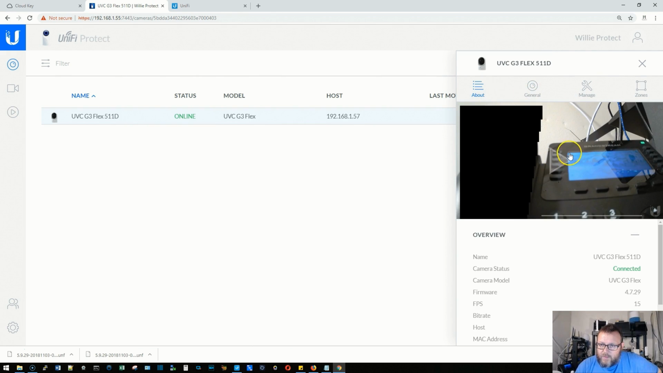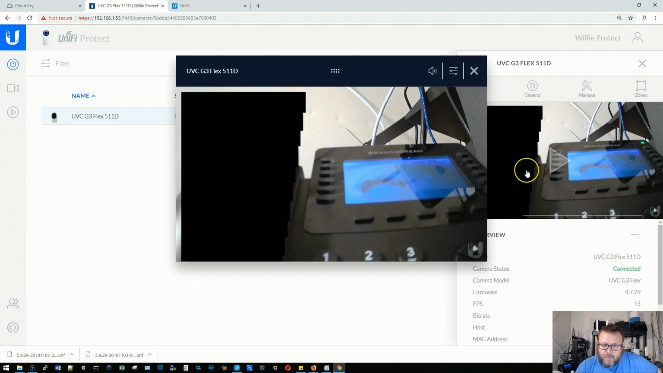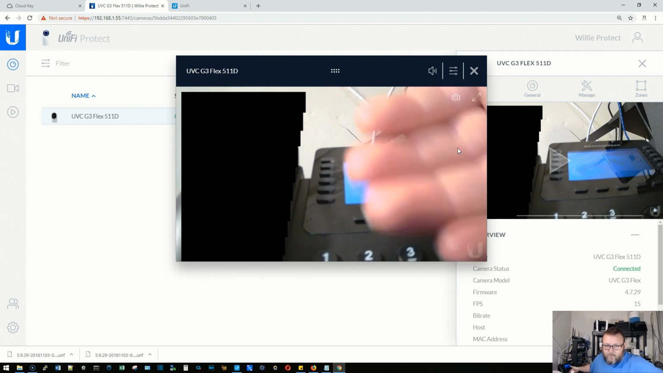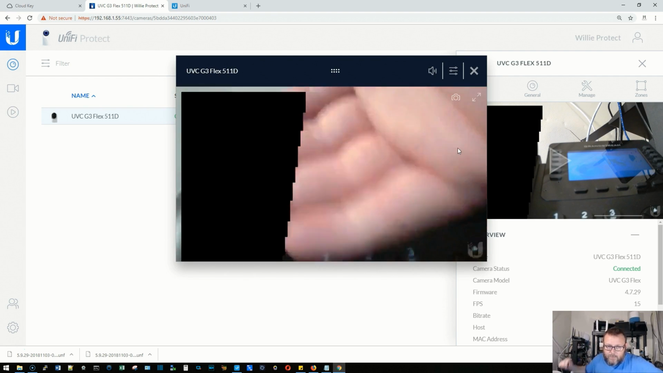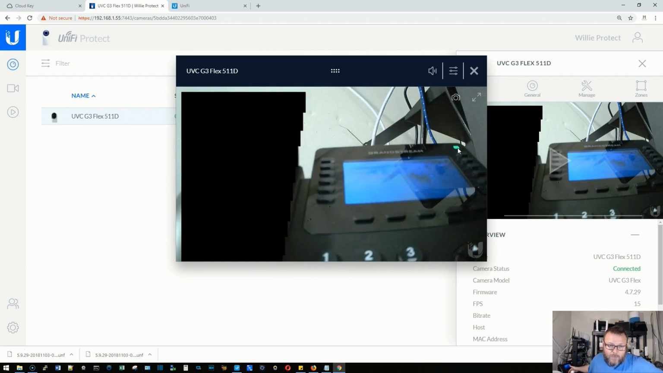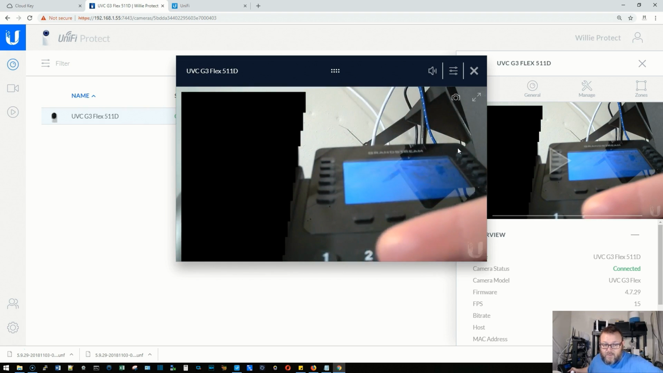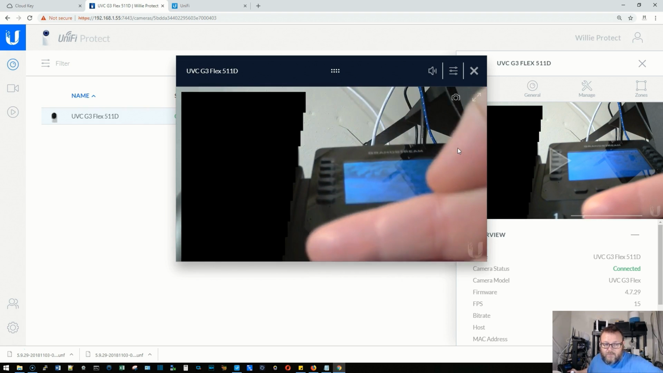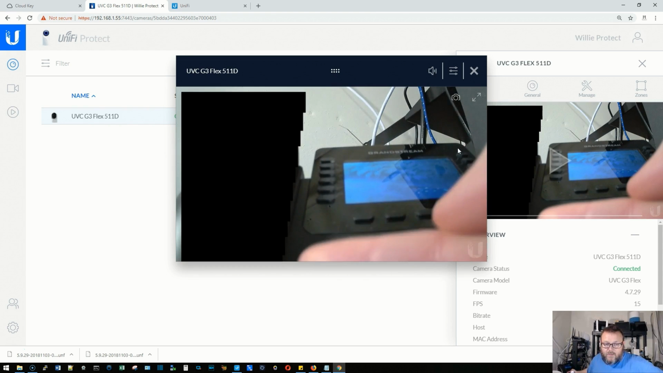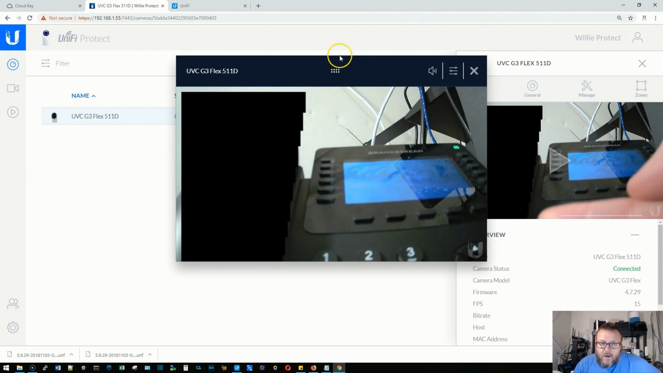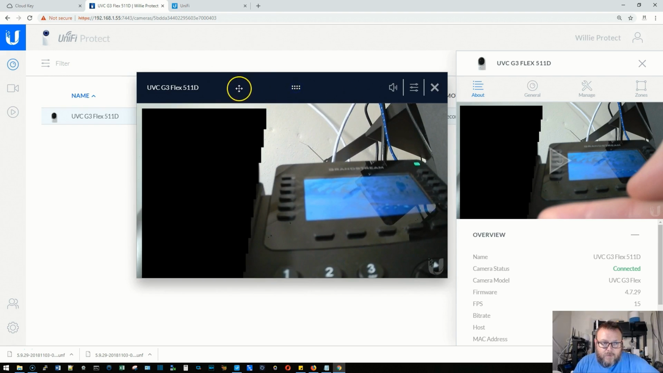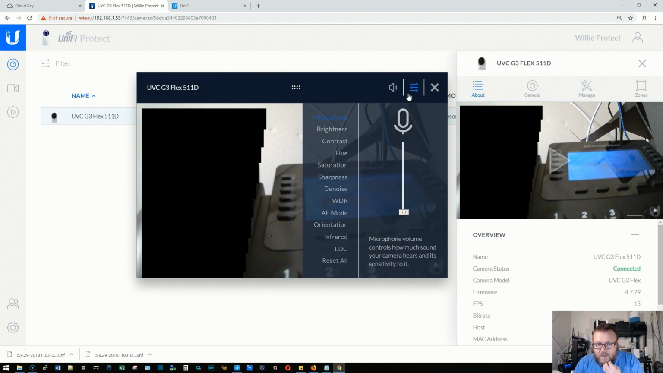If we click this big play button, it's going to bring up a live stream. You can see the voicemail button there. I can run my hand in front of the camera, and you can see the privacy mask. Privacy mask is right there. Alright, so here we can move the camera around. Looks like we can mute it, unmute it. Then we've got all of the same controls.